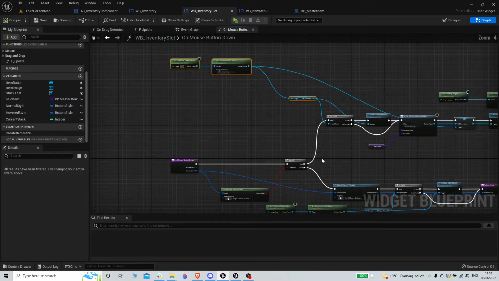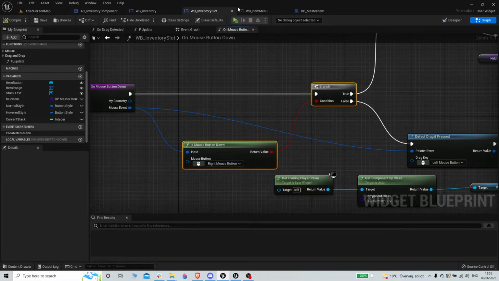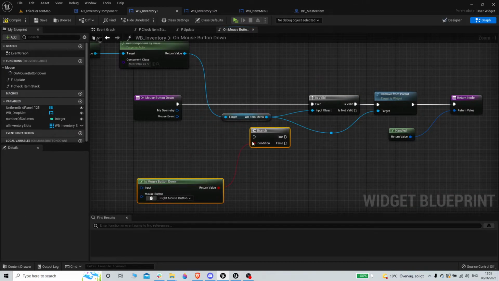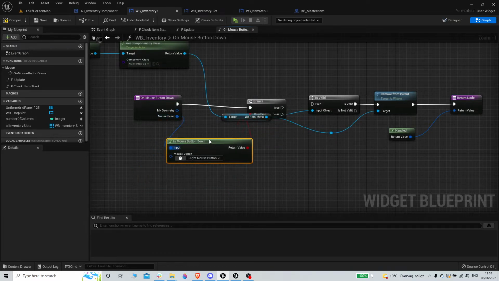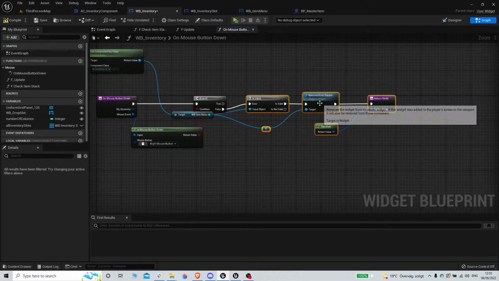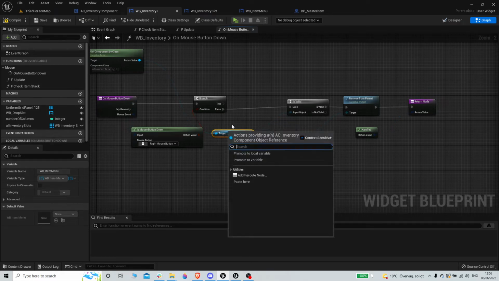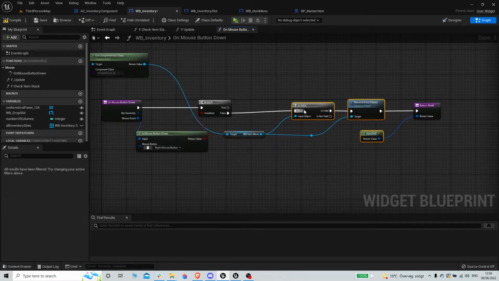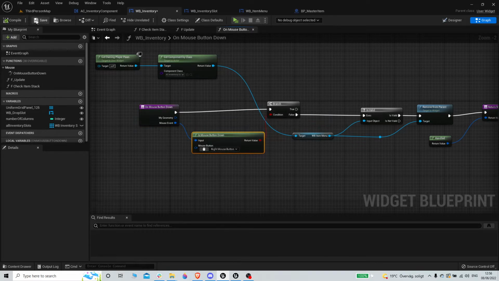In the item slot also we have this right mouse button event. Copy this as well, go into the inventory menu. Here we want to drag it from the false instead, because from the true one we create the widget in the other function. So if we don't do this check, there's a chance we create it and then instantly remove it from parent with this one. So that's why we use this check.